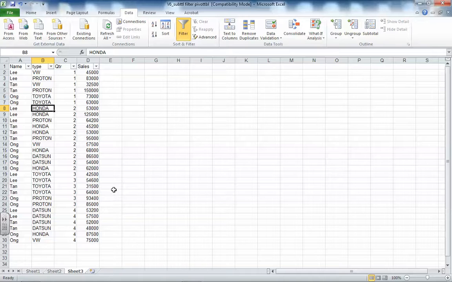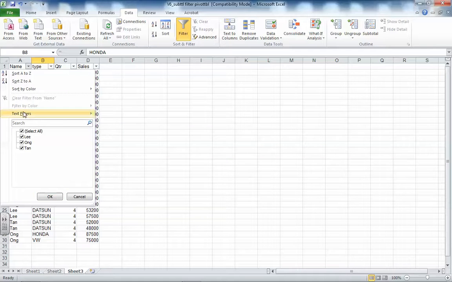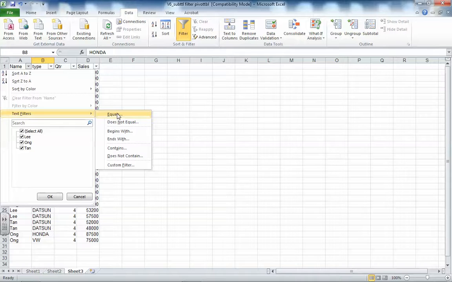Now I can also use text description for the filtering. I can select this one and I use text filters. With text filters I can put equals, does not equal, begins with, ends with, contains or does not contain, or custom filter. Okay, I use equals now.